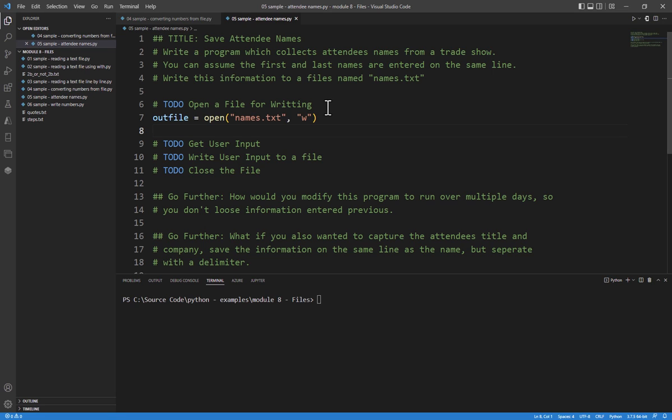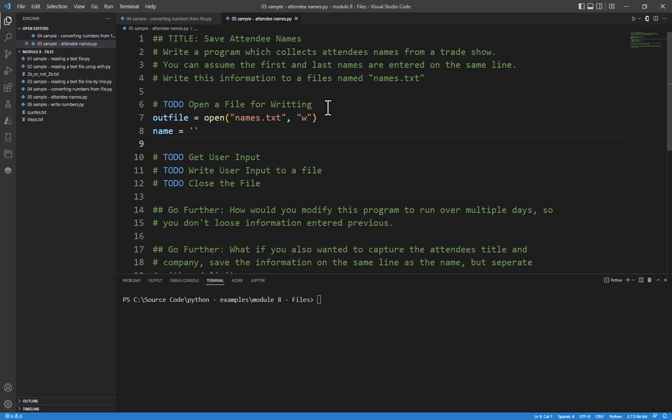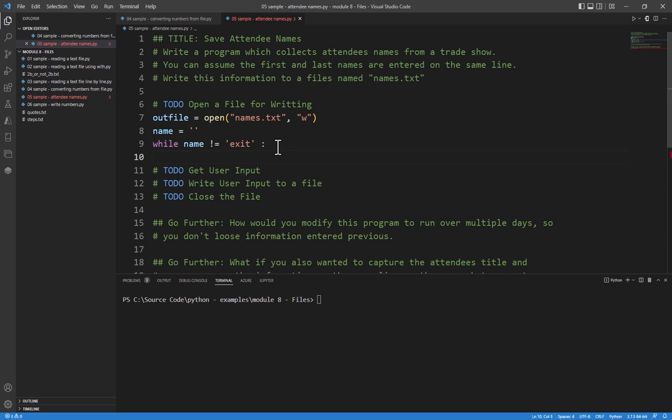The next thing we need to do is create name. This is going to be a variable that's going to store the name that we get from the user of the attendees that we're collecting. We're going to just assign it a default value. And since this is going to occur multiple times, we're going to put this in a while loop. So we're going to say while name not equal to exit.